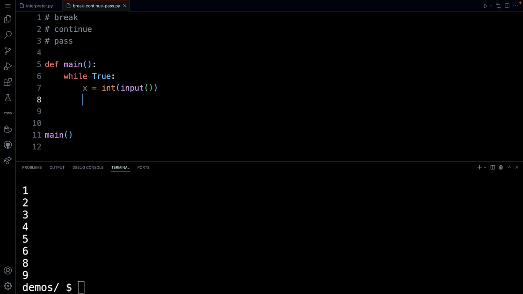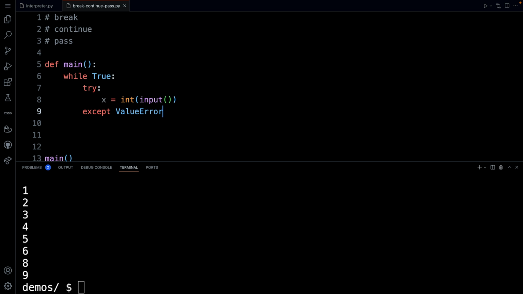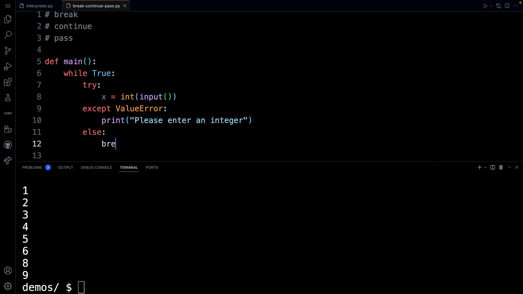Then let me wrap it in a try and indent, and then put an except for a ValueError. We're going to trap that. And then I will print out, please enter an integer. And then if we do finally get what we're looking for, we can just break out of this while loop. We're done. We got what we wanted.